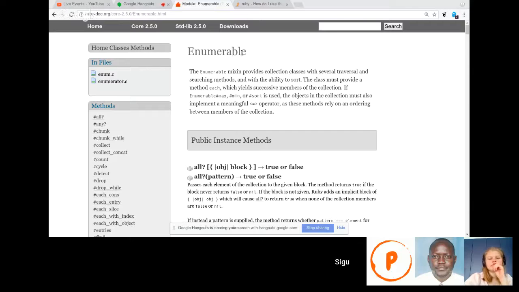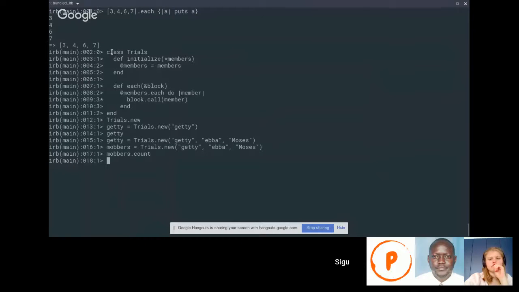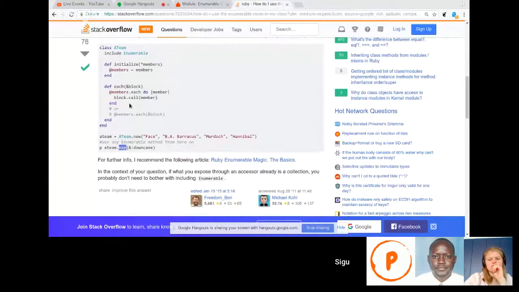Okay, no worries. Now, let's head over to define the class trials again. In IRB, this means that you're in line 2, 0 indents. This is line 3, 1 indent in. Line 4, 2 indents in. So let me copy this again.